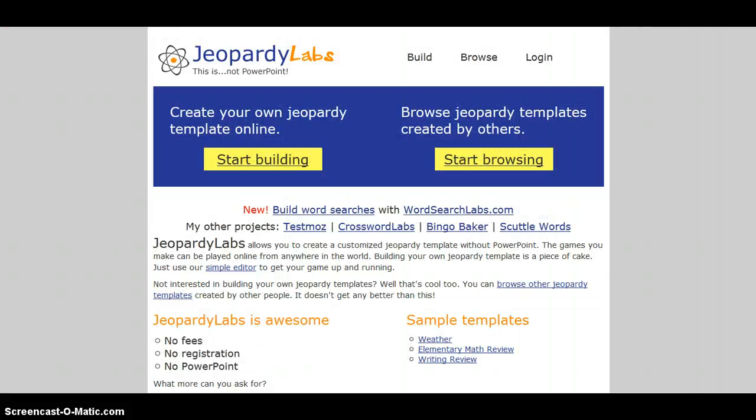So here we are at Jeopardy Labs, the aspect we're going to take a look at first. There are kind of two options, and you can see that here. You can either start building your own Jeopardy board from scratch right away, or you can browse templates, Jeopardy games that have been created by others, to either just use them outright if they're exactly what you want, or to modify just a little bit, and that way you don't have to maybe reinvent the entire wheel, but could find something that you could use part of.